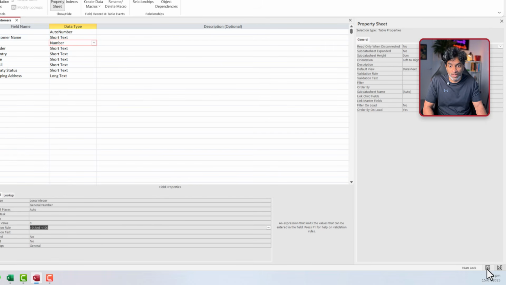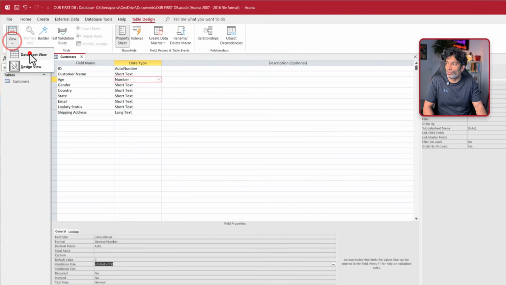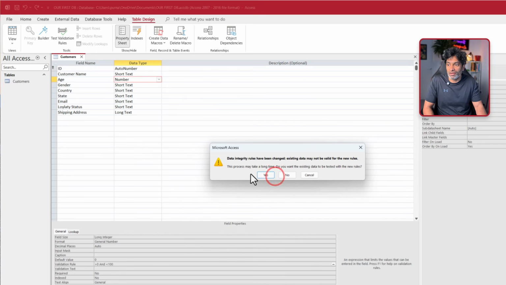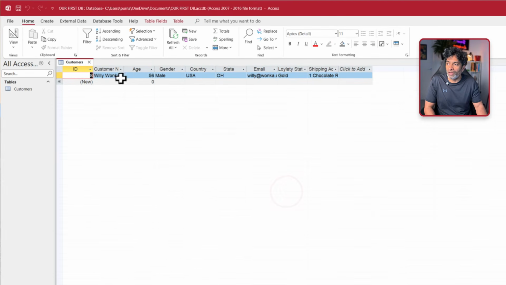Let's test this out. So I'm going to switch to the datasheet view. You can click on this button here, or you can go to the view menu and choose datasheet view. It will ask you to first save the table. I'm going to save it, and it will also give you a warning saying, do you want me to check this rule against the pre-existing data? Let's go ahead and do that anyway. And now this is fine.